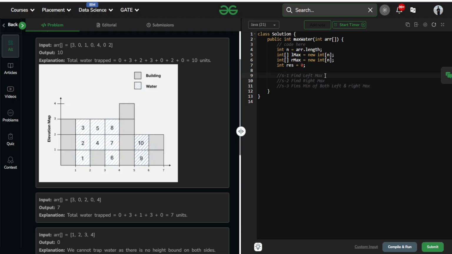So let's start from the left one. First we initialize the left max array. We write left max of 0 is equal to array of 0. We go from left side to right for the left max, and for the right max we go from right to left, because we need to find the maximum one. Why do we take 0 here? Because we need to find the left maximum, so we start from index 0.